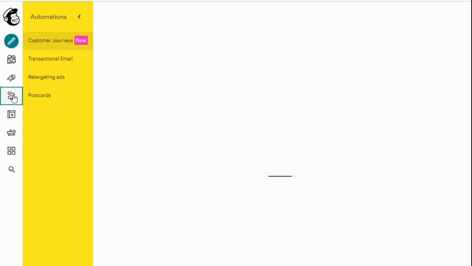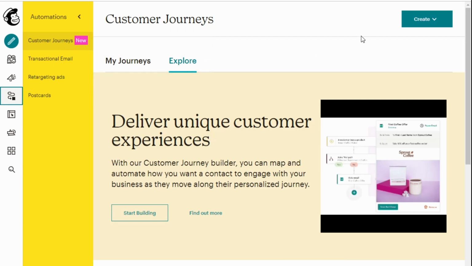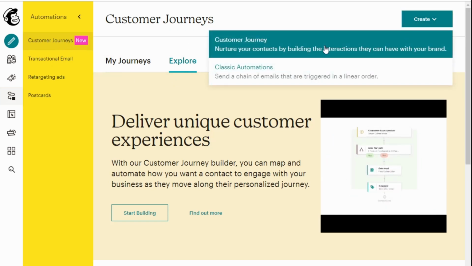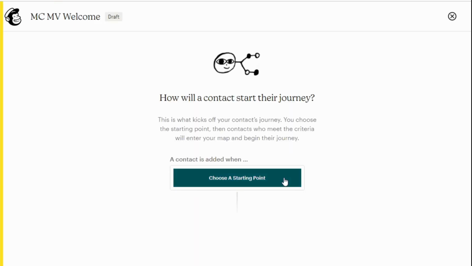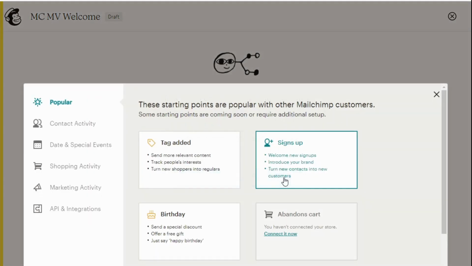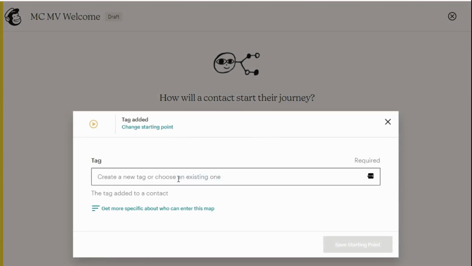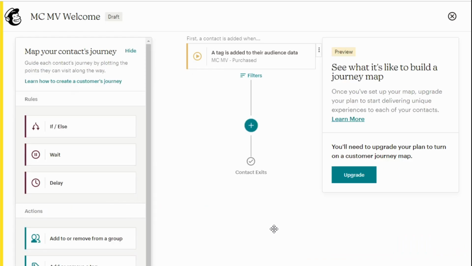So you click the automations icon there. There's customer journeys. Click Create, select Customer Journey, and you get to name your customer journey, so your automation. We'll just do the same name, MVMC, and then welcome. Start building. Choose a starting point, and this is equivalent to a trigger. So what will make this email send? We already know that it's when someone's tagged. So you click choose a starting point, tag added is there, choose your tag, click save starting point, and there you see a screen that looks like this.